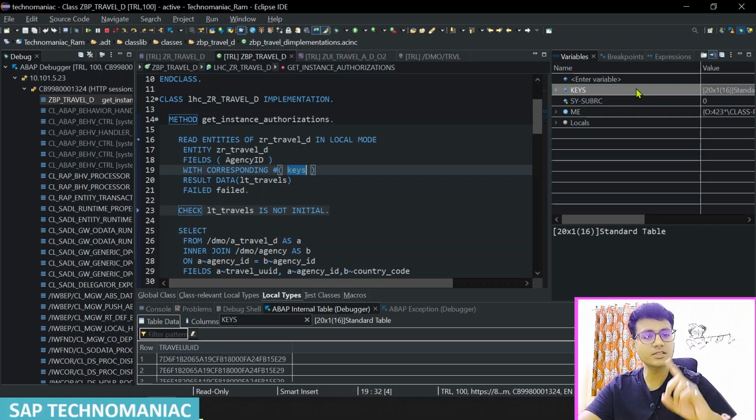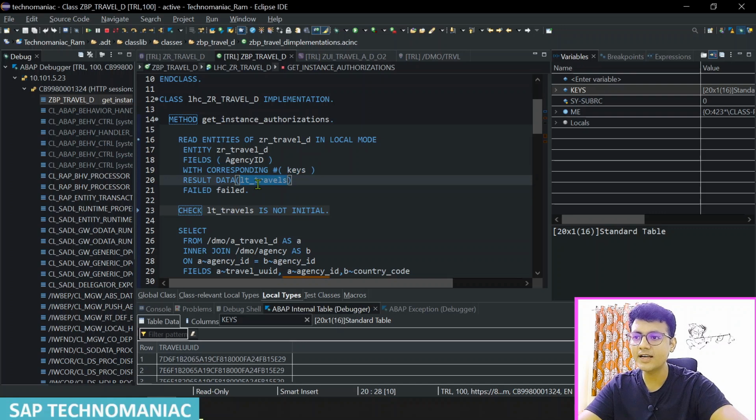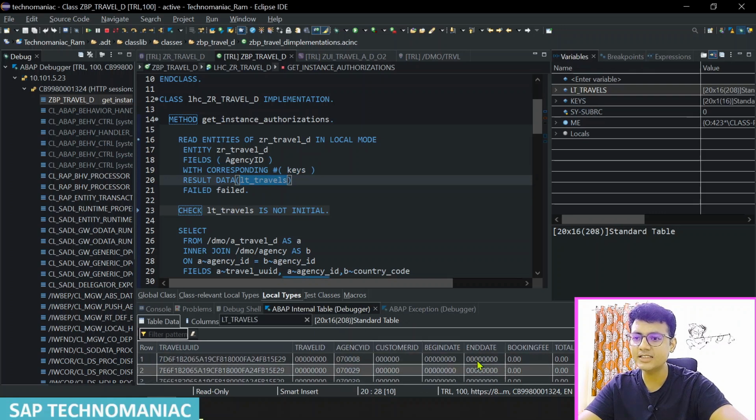It will call instance and global feature, and instance and global authorization also. Based on that, it will enable and disable the delete and update button. So let me do F6. This time, based on these keys, I got all the travel ID. If you double click on the LT travel, for all these particular travel UID, you got all the agency IDs.